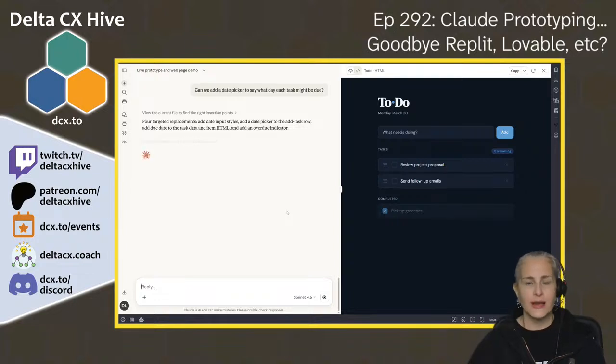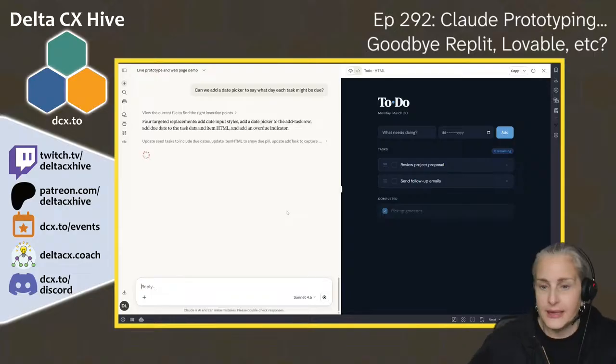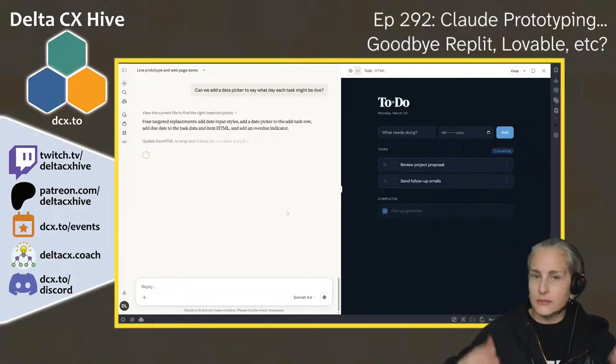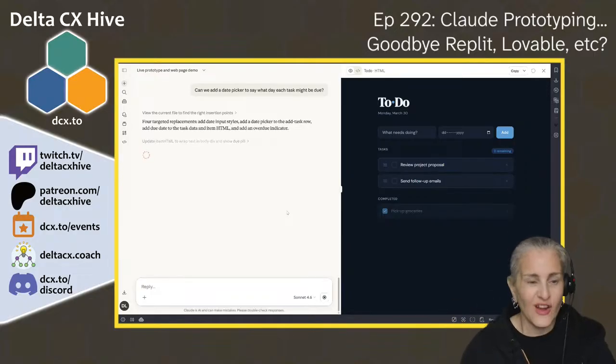Is this code ready to go on a server? Not necessarily. Is it hooked up to a database and totally functional? No, it isn't. But it could be. And all of this is done from chat. So it's a relatively new feature, and I think people didn't know.